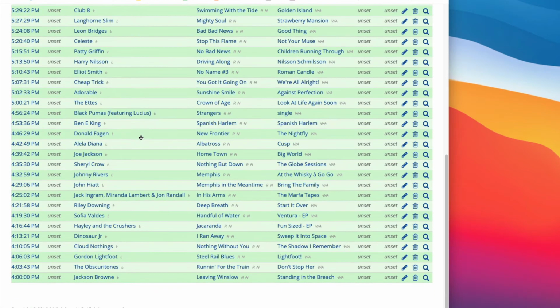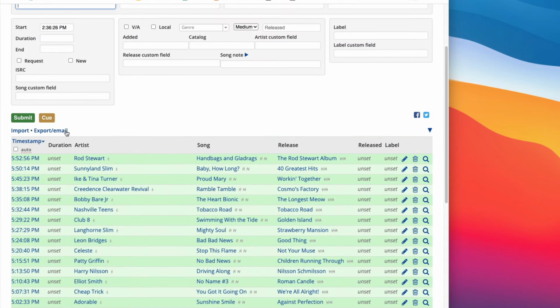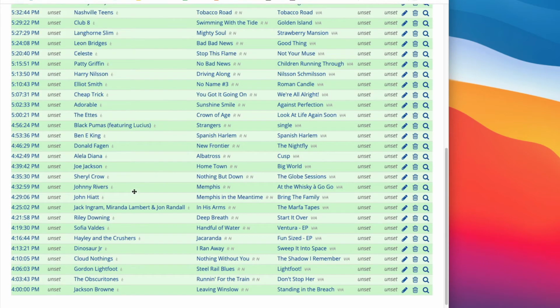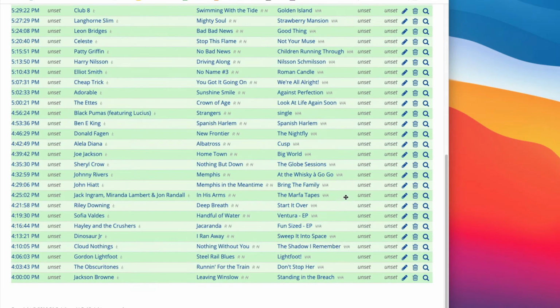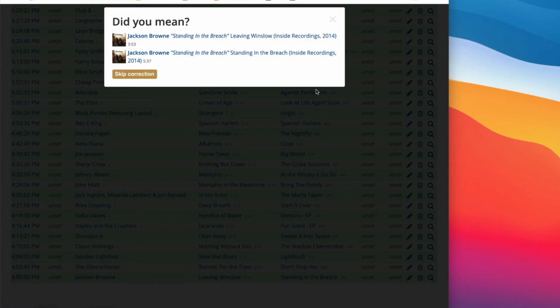Okay, so we see all of this information right in here. Now notice it's missing a lot. So what I do is I come for the first one, Jackson Browne, Leaving Winslow. I press this little magnifying glass there. Okay, and then it's going to go into their database and find that information. Okay, and I pick it.